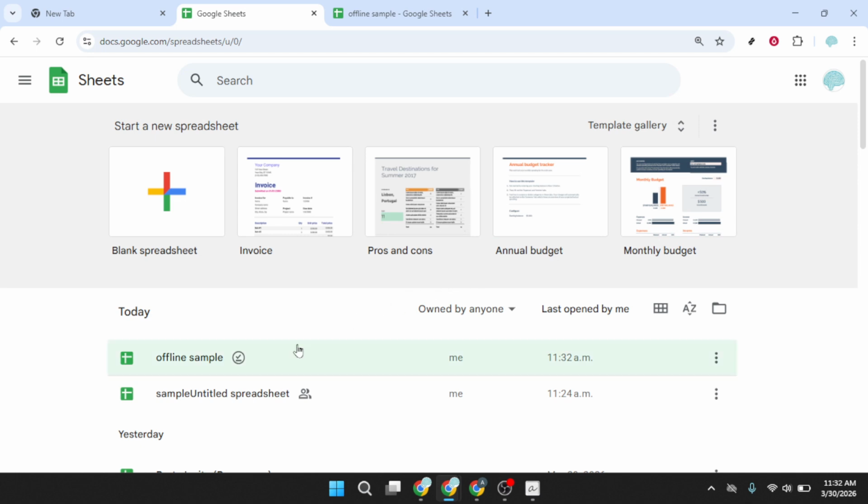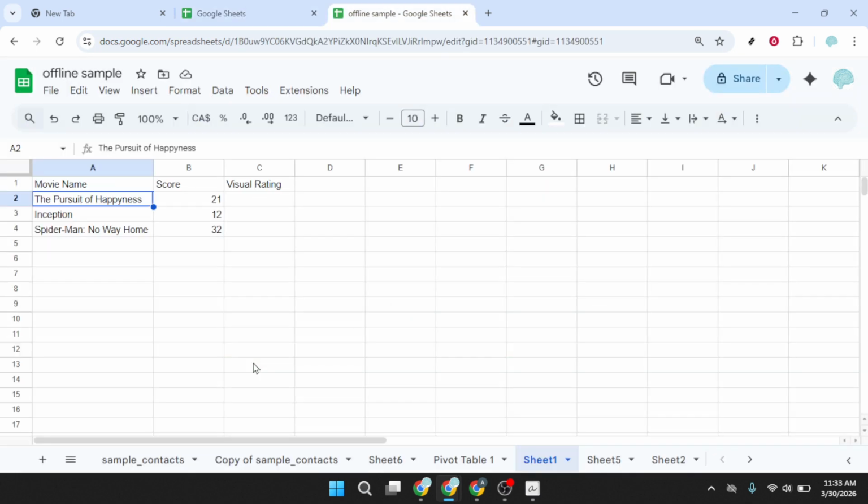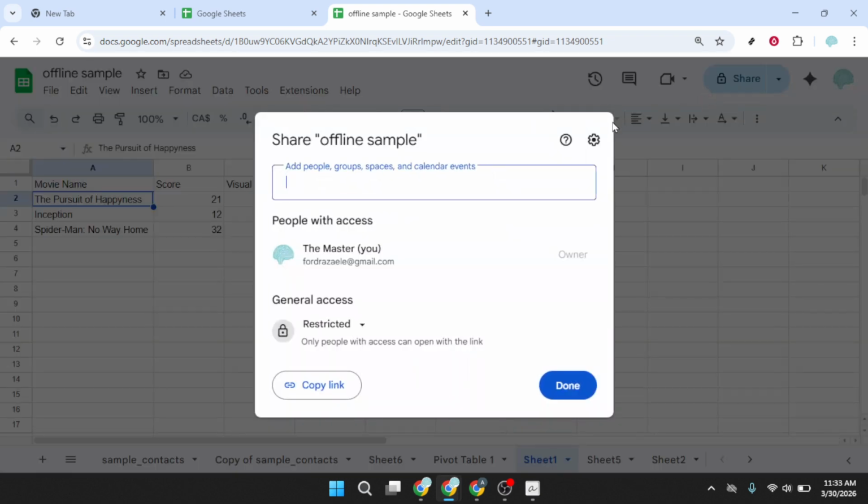Once Google Sheets loads, open the spreadsheet you want to share. Take a moment to confirm it's the correct file and the latest version, so your collaborators will be working on the right data. In the top right corner of the sheet, click the Share button. This opens the sharing settings window. Here's where you'll invite people and control what they can do.